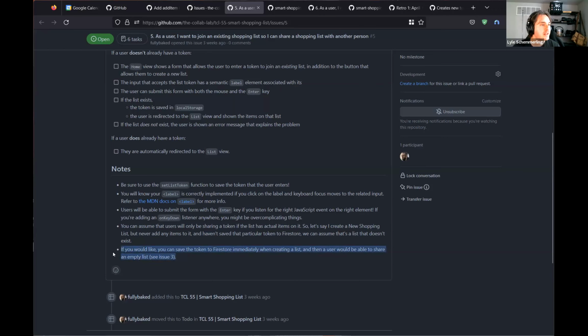And then if you would like, you can save the token to Firestore immediately when creating a list, and then a user would be able to share an empty list. See issue number 3. I can't remember where we actually landed on what happens when you have an empty list, but we may or may not talk about that going in there. So this is in my mind an optional criteria on this issue.